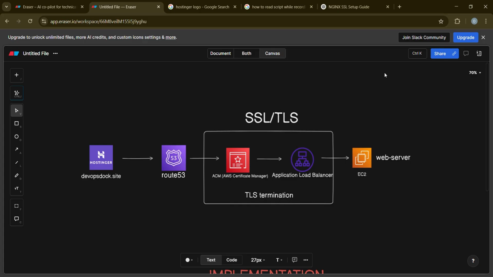So here you can see we have the web server. Then we'll be creating an application load balancer, and for the TLS termination we'll be using Certificate Manager. Then we'll be using Route 53 for the public hosted zone, and here is our domain registrar. My domain is devopsdock.site, which I have in hostinger.com.